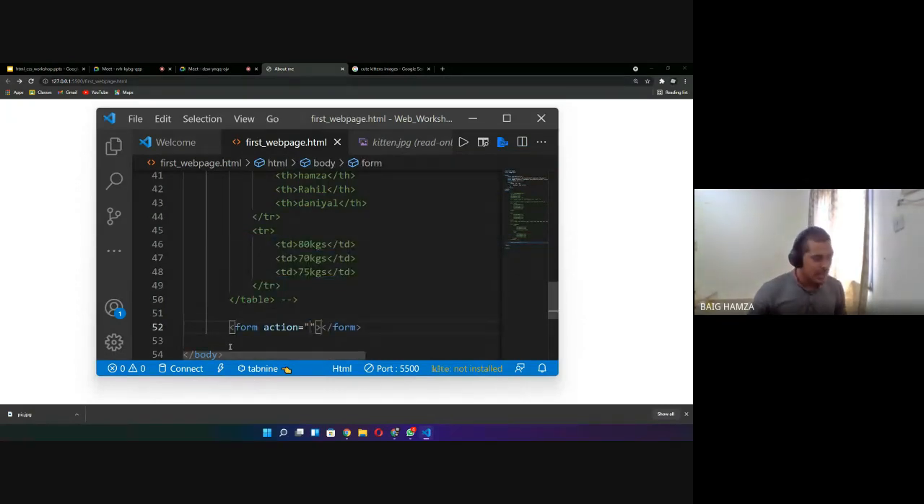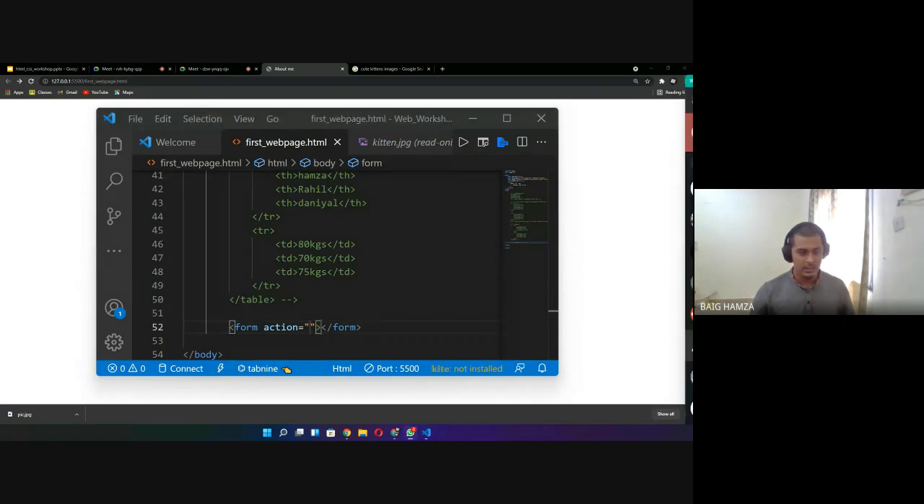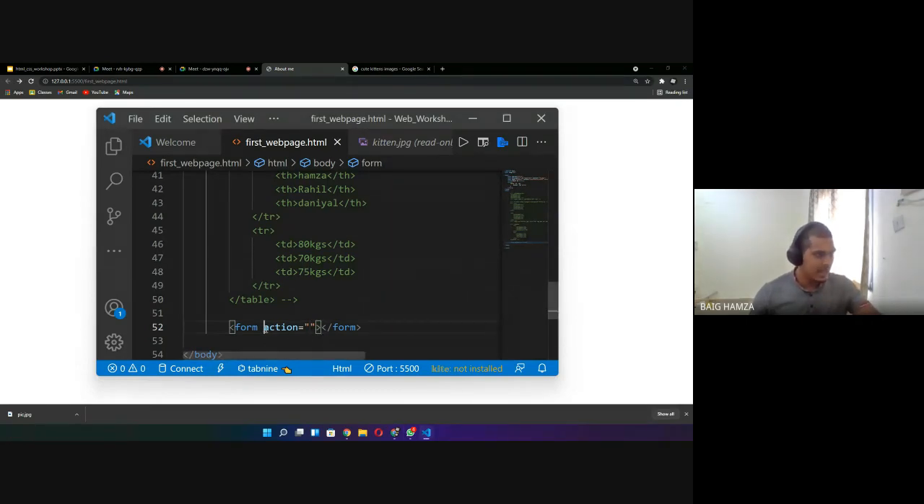And I guess you notice that whenever I type form, you get this action attribute automatically. And just to quickly tell you what the action attribute is, basically it specifies where to send the form data. For example, you enter your name, you enter your roll number, you enter your email.